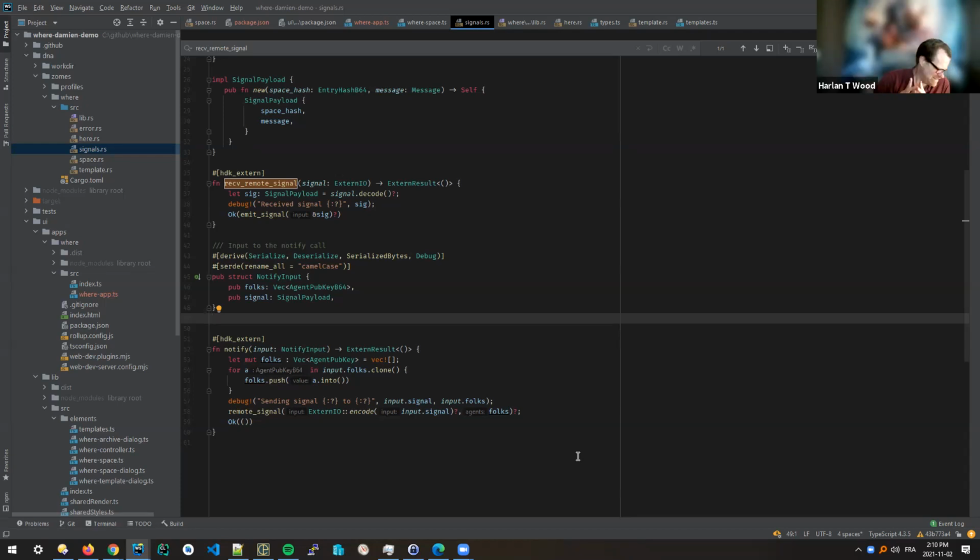So I want to make sure I'm getting it. I think the first time you load the app, the information loads from the DHT. And then after that, information just loads from signals. If anything changes in the DHT, I don't know about it unless I refresh. Then I get the information from the DHT. Does that sound about right?